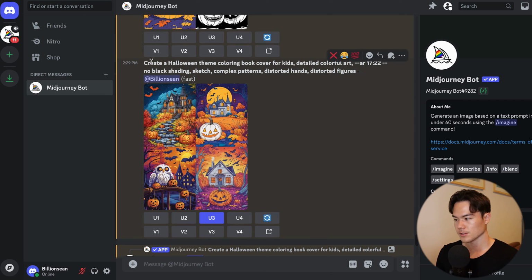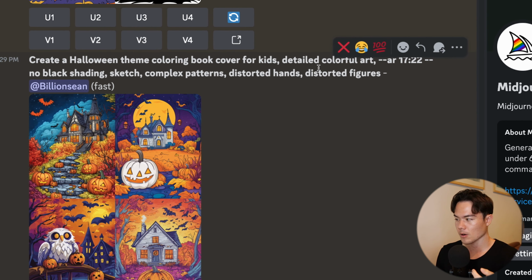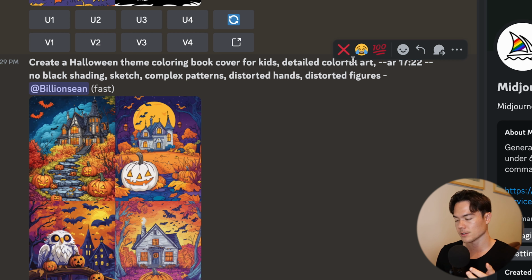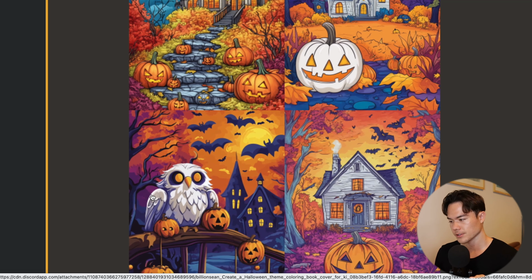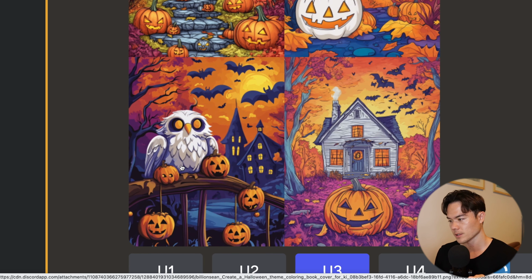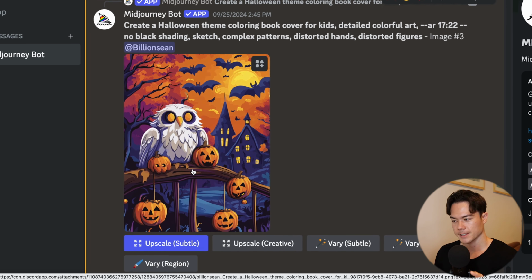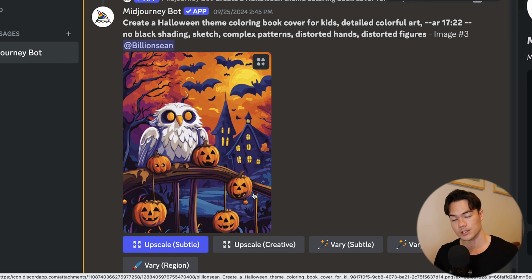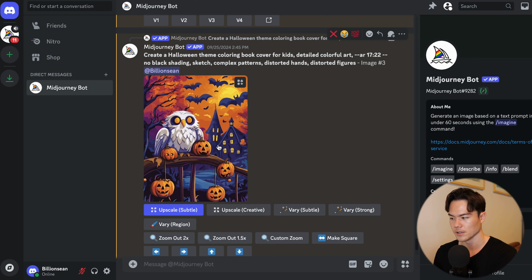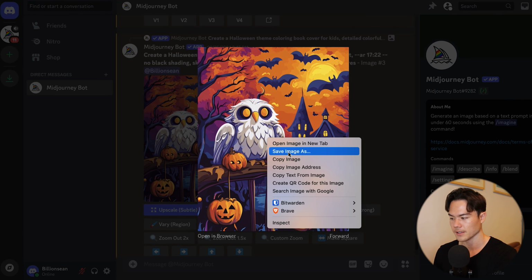So go back to Midjourney, and this is an example prompt that you can use. Create a Halloween themed coloring book cover for kids, detailed, colorful art, --AR 17 by 22, no black shading, sketch, complex patterns, distorted hands, distorted figures. Personally, I really like this bottom left one. So whenever you find an image you like, what you want to do is click on upscale. So that's exactly what I've done. I've upscaled the image. So now we are ready to download this. So just click on the image, right click, and save image.